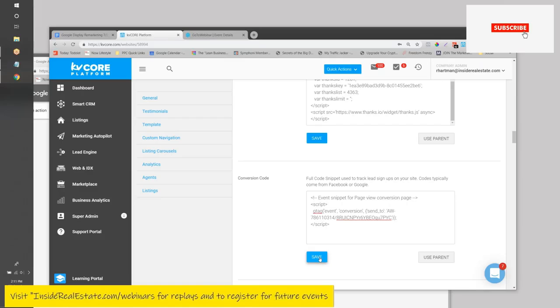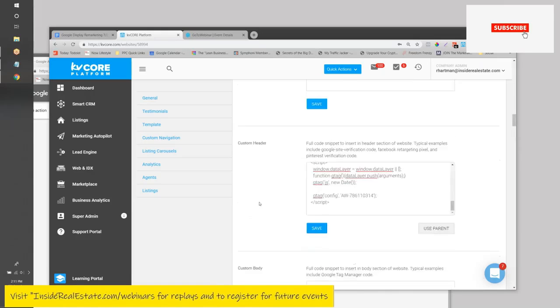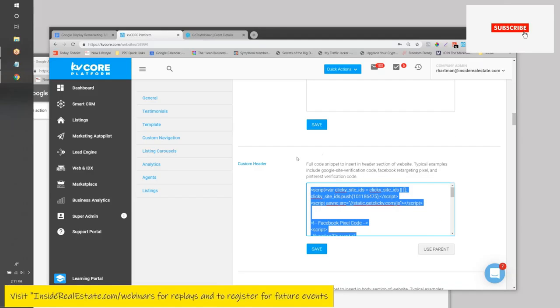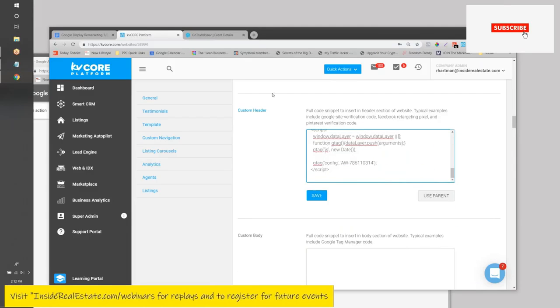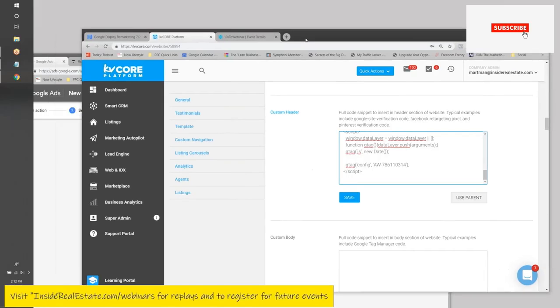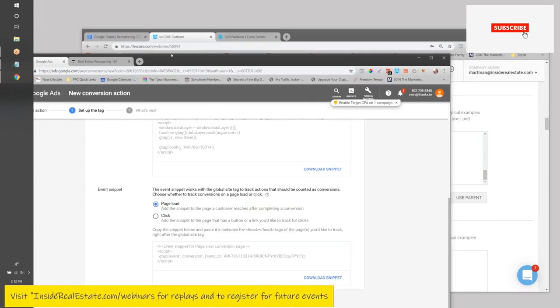So best practice is to put the conversion pixel in and get the global site tag in as well. That's sort of part of the preparation. Get your global site tag in. If you need any help at all getting it installed, you can email advertising@insiderealestate.com. That's my team at Inside Real Estate, and we can help you navigate that if you need us to. Okay. All right.